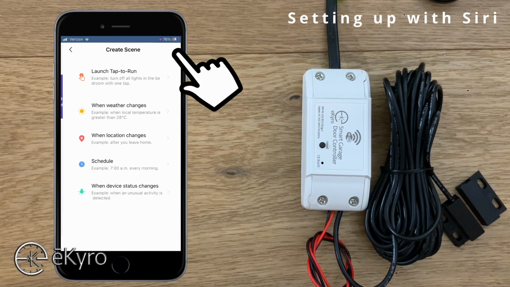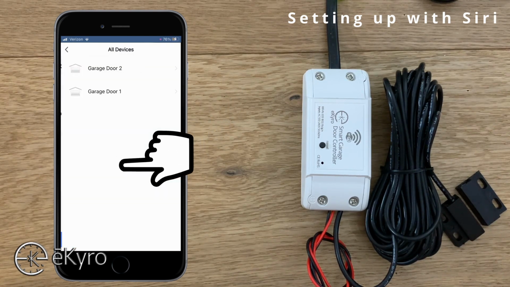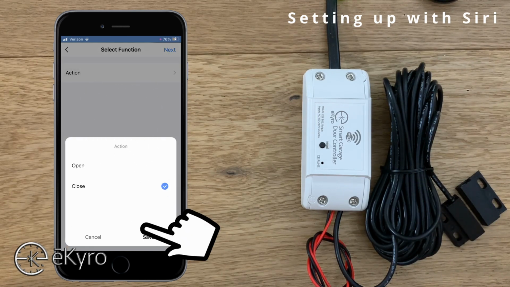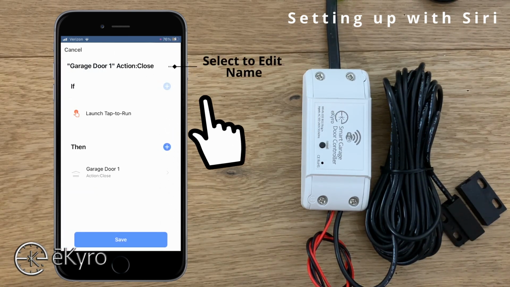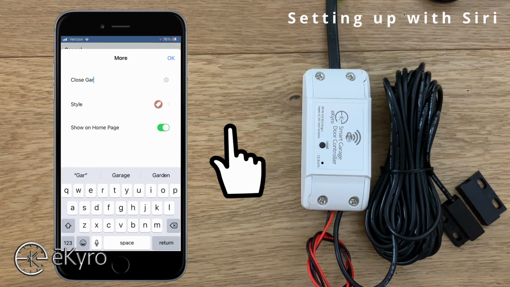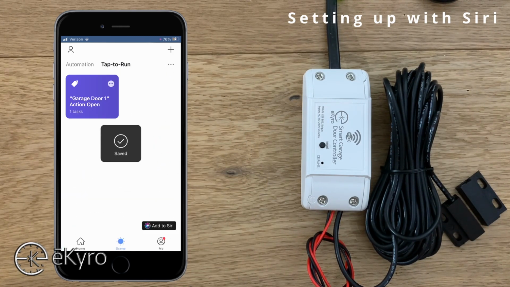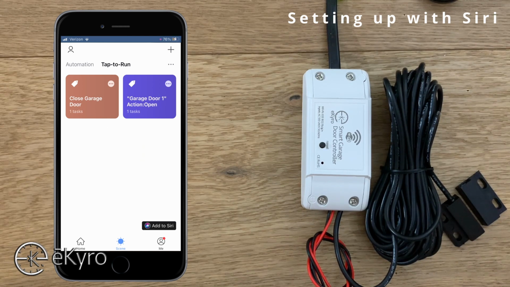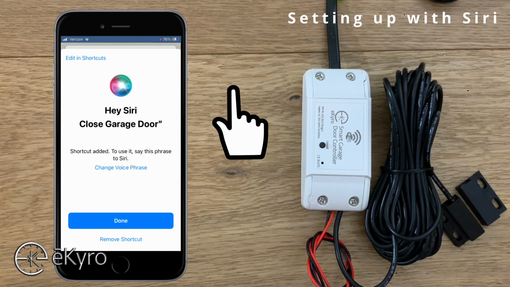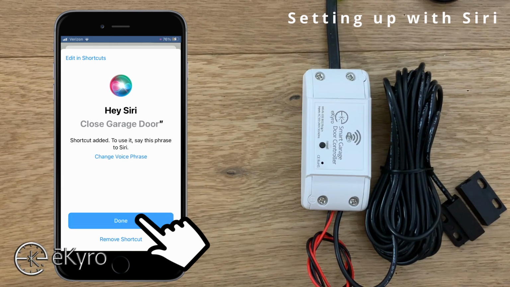I will select the plus button, launch tap to run, select the plus option, select run device. Again, I am using Garage Door 1, action, and close. I'll select next. And in this example, I'm actually going to change the name of this action. It'll make it a little bit cleaner. To close garage door, I'll select OK and save. So now I can add the close garage door to Siri by selecting Add to Siri, select the plus icon. In this example, you can see the voice phrase is, "Hey Siri, close garage door," and I'm okay with that. So I'll select Done.